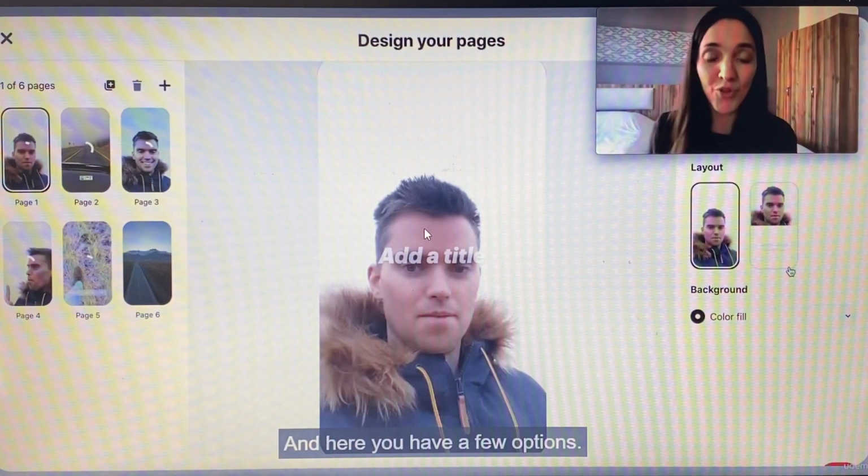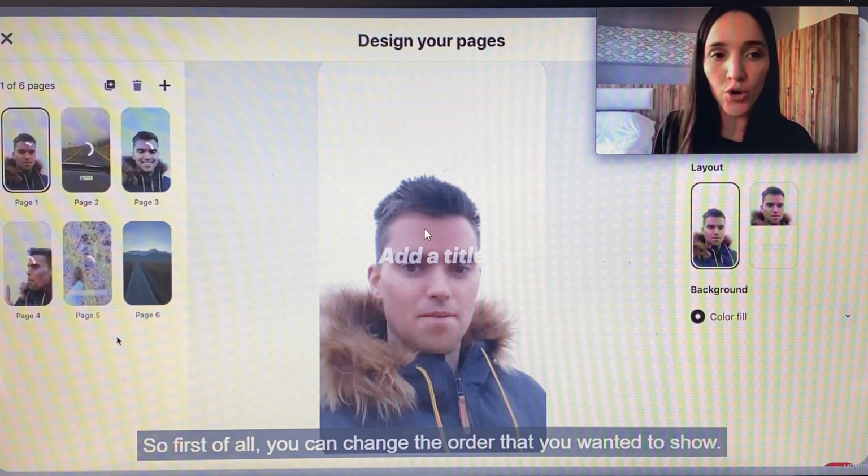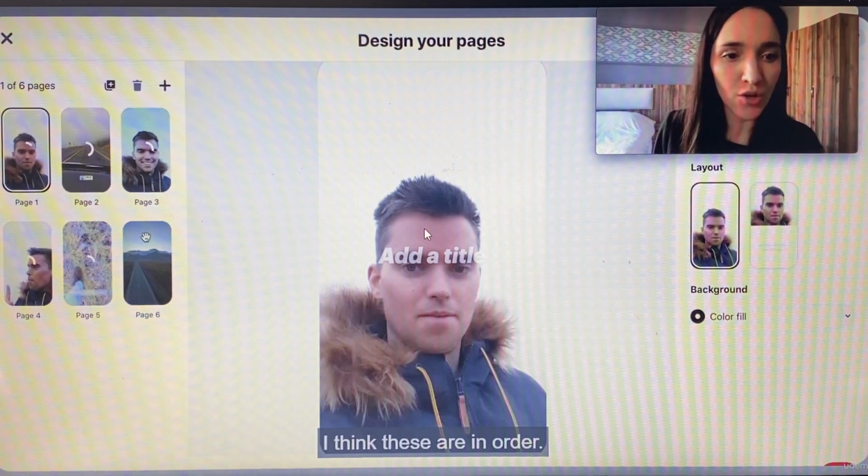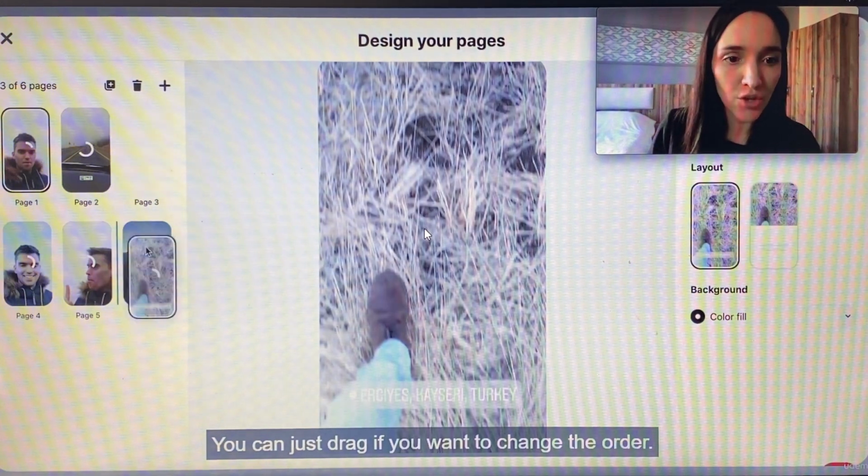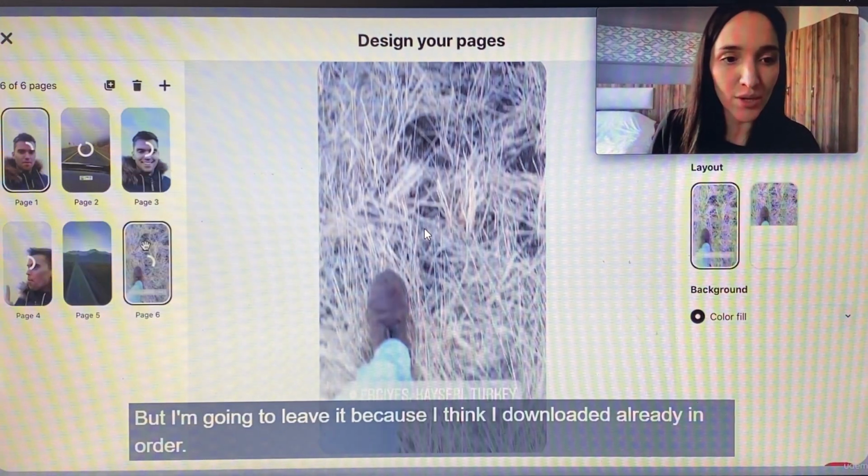There you go. And here you have a few options. First of all, you can change the order that you wanted to show. I think these are in order, but I'm going to put this here. You can just drag if you want to change the order, but I'm going to leave it because I think I downloaded already in order.